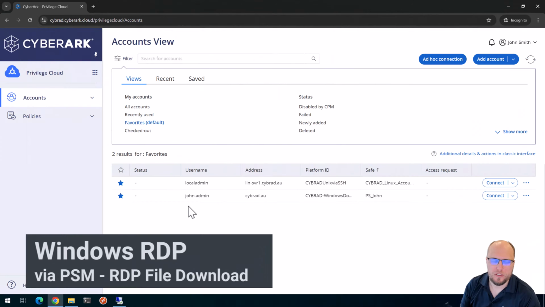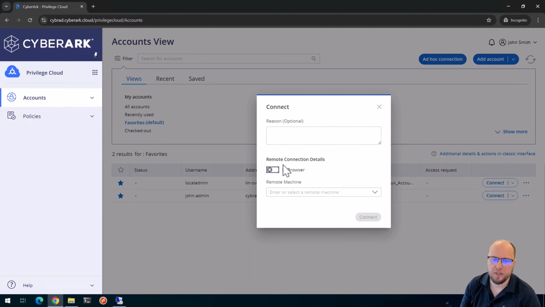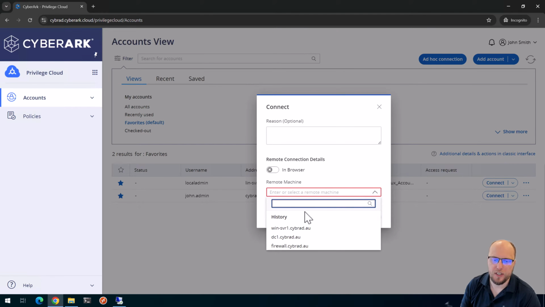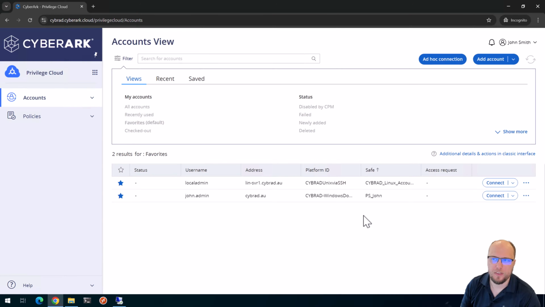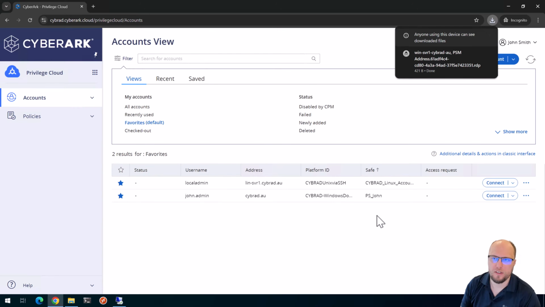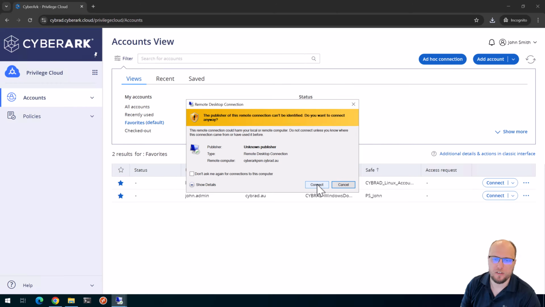In the lab, I've logged into Privilege Cloud as John, and I'll be using this john.admin account to connect to a target. I'll press connect here, and I'll turn off the in-browser mode. I'll show you that shortly. We'll connect to this target of win-svr1. I'll press connect. This will download an RDP file that will be pointing at the load balancer, which will then take us to the PSM server. I'll click connect.